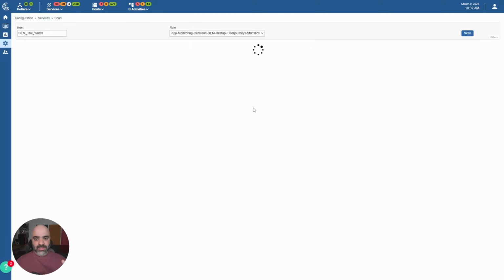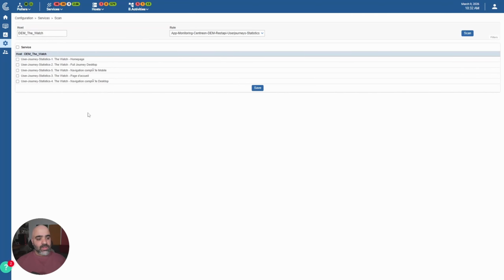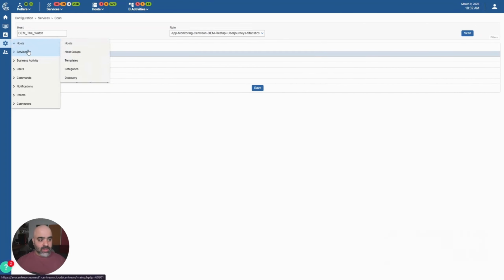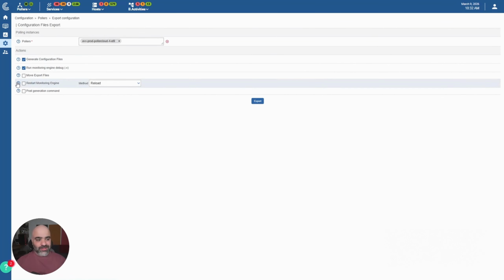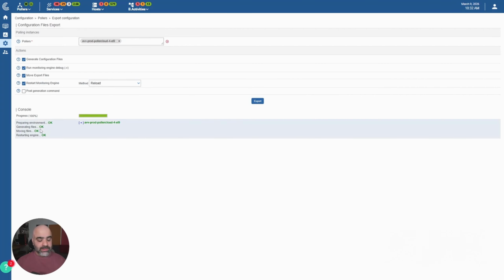While it's doing that, we are going to retrieve them, and then we can add them as services to our host, which is going to be the DM Centreon the watch. And once we have them, for example, I'm going to add the homepage and the full journey desktop. Again, I just need to redeploy the configuration, since we changed something in the configuration of our server, of our poller.